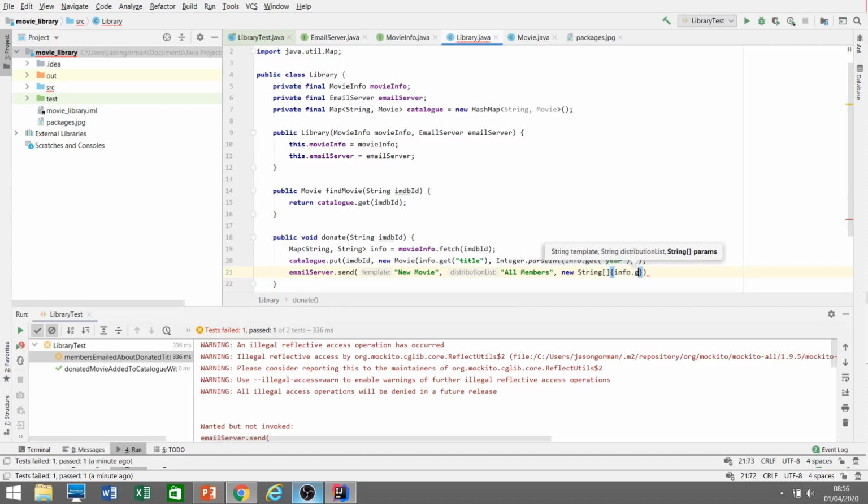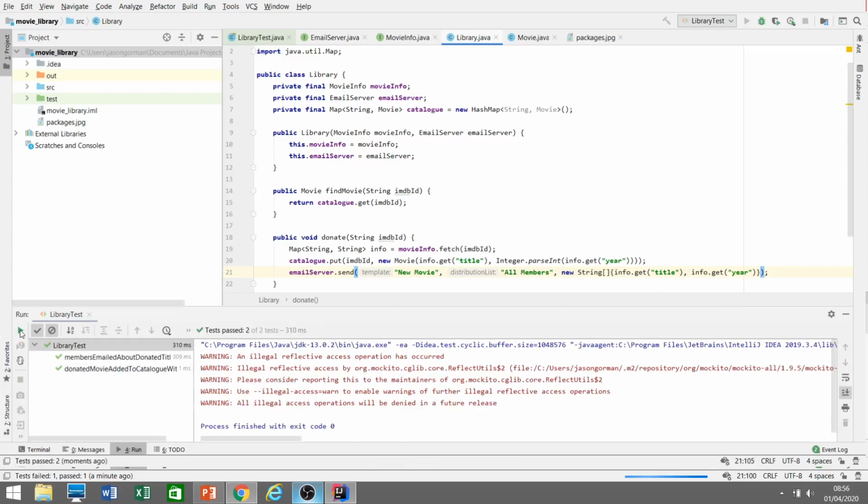So info get title and as a string. Oh no, it already is a string, isn't it? Yes. Silly JSON. And info get year. And when we run that, hopefully our tests will pass. Great. So our tests are passing.